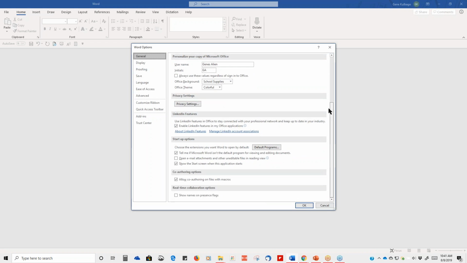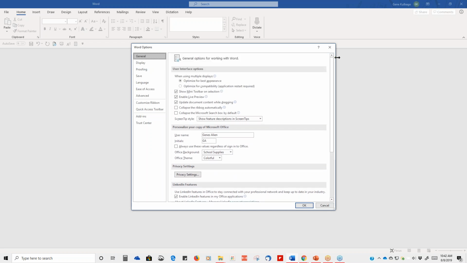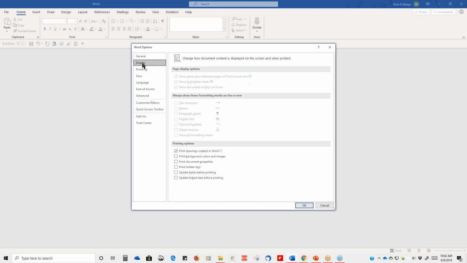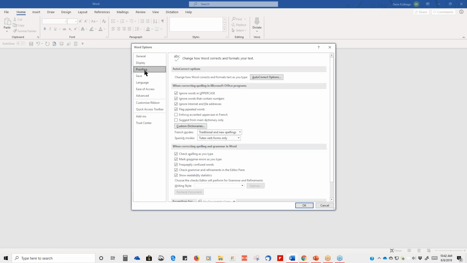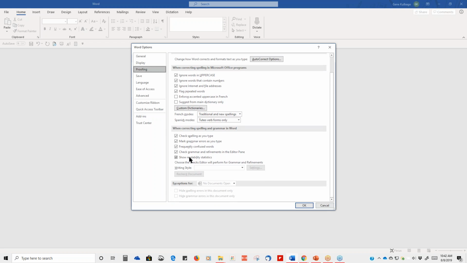Now, first of all, the general one, I like it pretty well. I wouldn't mess with it unless you want to put your username, personalize your copy of your Office, and so forth. The display I'm not going to worry about too much, okay? But proofing is kind of important. And there is one really important thing here, okay? As you go through here, most of these will be checked by default. But right here, this one may not be.